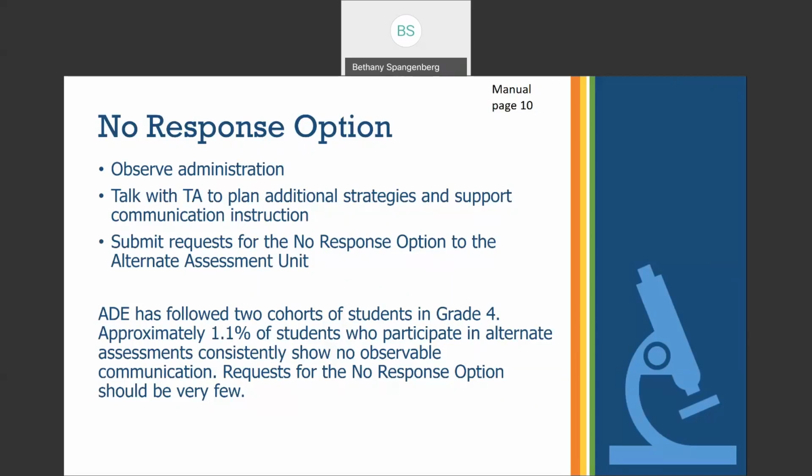ADE has followed two cohorts of students in grade 4. Approximately 1.1% of students who participate in alternate assessments consistently show no observable communication. Requests for the no response option should be very few.